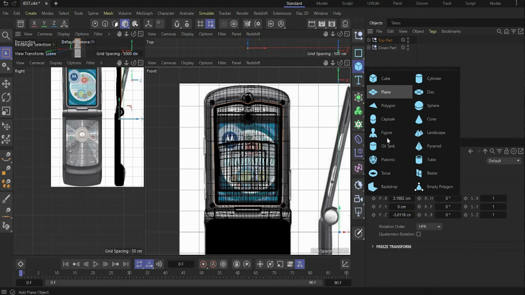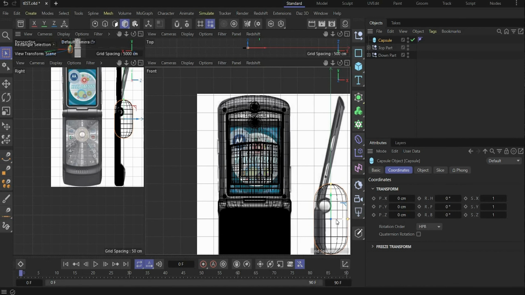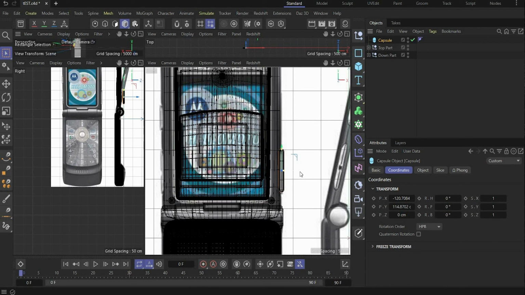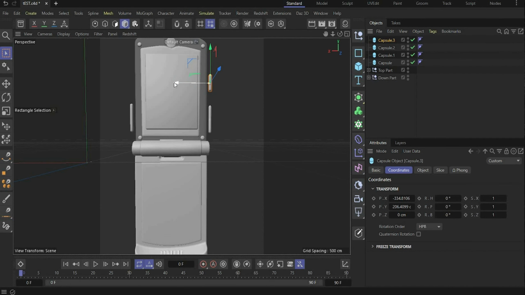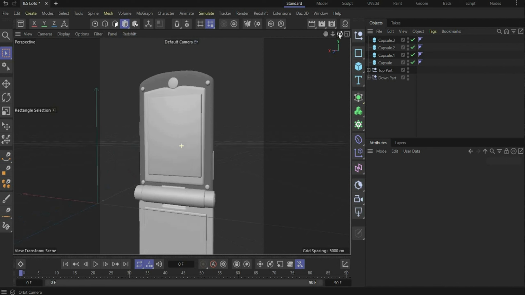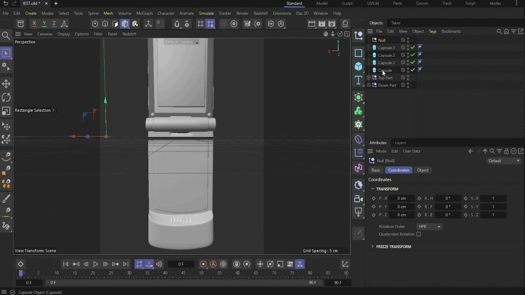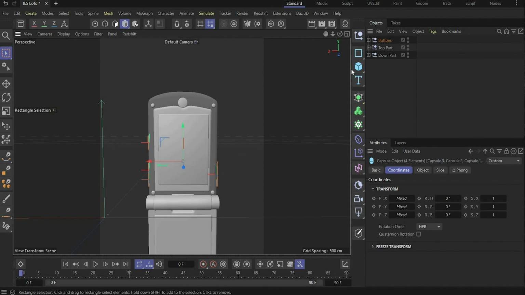And for this we need a capsule and rescale it. Something like this. Copy and paste it. Bring it here to the side. Copy and paste it. And copy and paste it. That's it. Go to the front view and fix it. Oh, perfect. Create a null object, rename it to buttons.